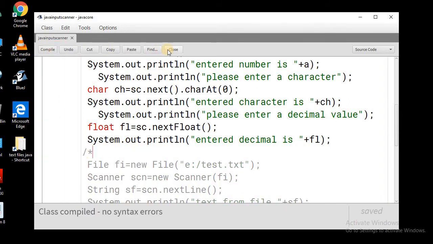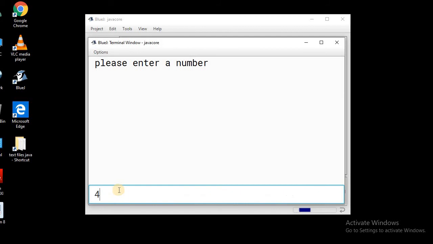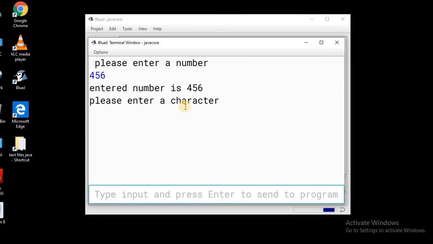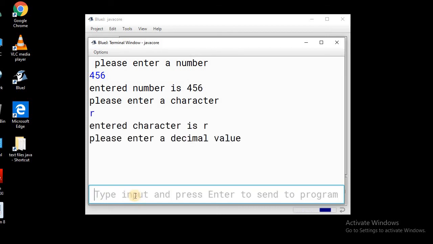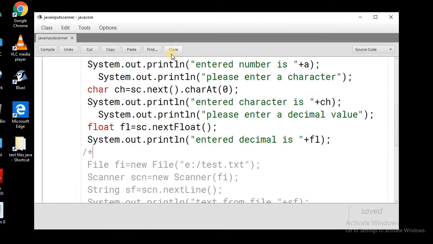Let me compile and show you how we can accept integer values and char values. Please enter a number. I'll enter 456. So this is printing 456. Please enter a character. If I enter, let's say, R, then it will accept R. If I had entered a word, the 0th index of it is C, so C would have been printed. Here I have used only one character, so it is index 0, and it is printed here, charAt(0). Now please enter a decimal value, so this is a decimal value. This is how we can accept all the values.